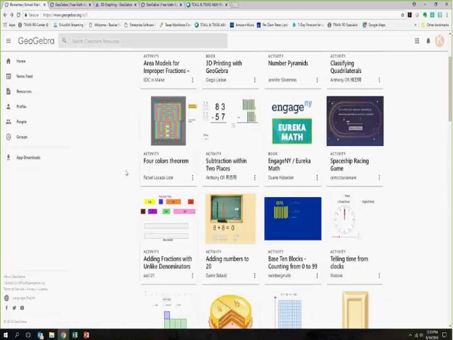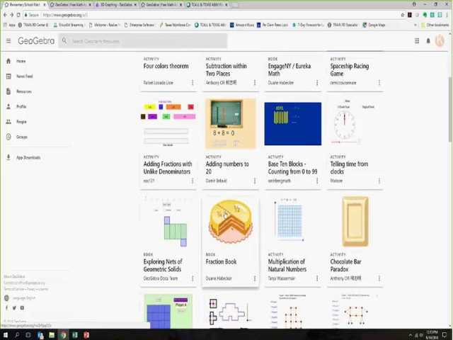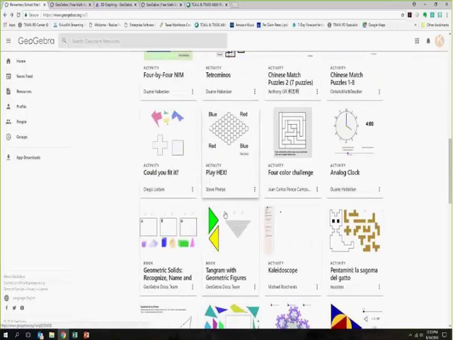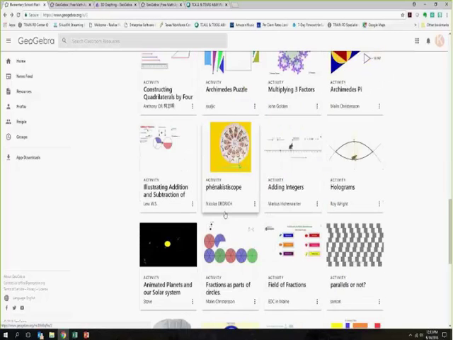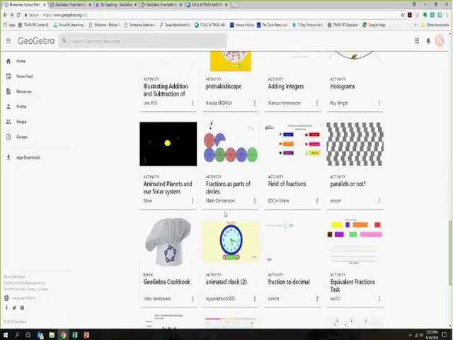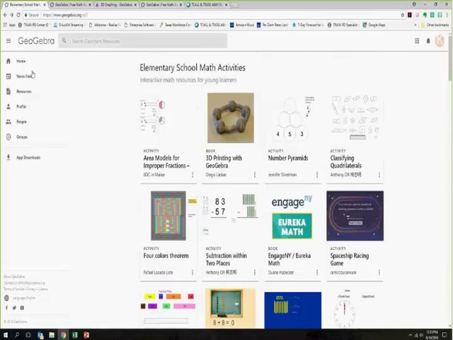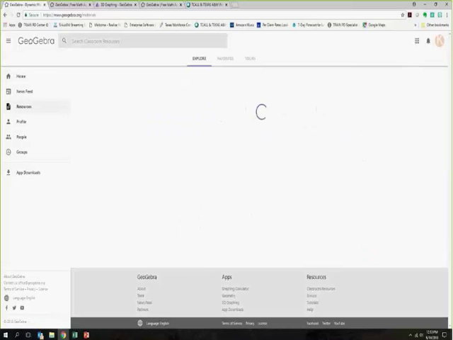So you can look down here. You have subtraction within two places. Telling time from clocks. I mean, a lot of our students struggle with telling time. There's some more fractions in a fraction book. So, I mean, it just goes on and on and on. So really, a lot of it, you may not have to spend a lot of time creating activities. Just find some that are already here. All right, and you can see lots of fractions. So you can see that there's a lot of stuff there in the elementary.